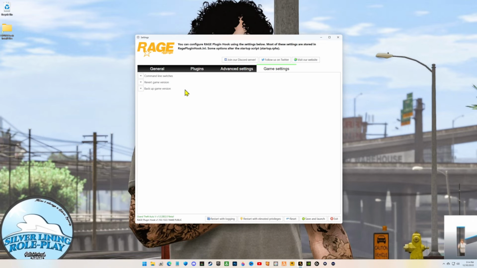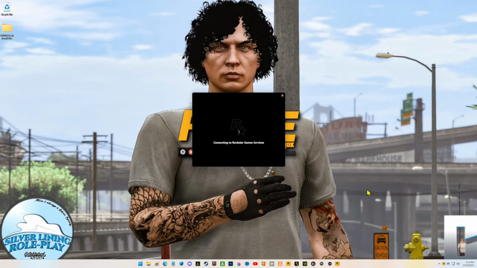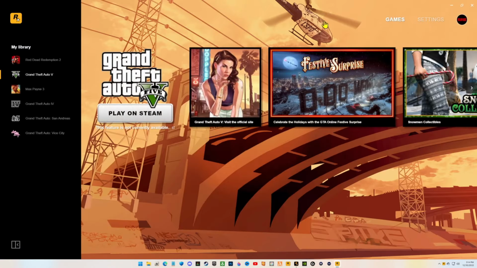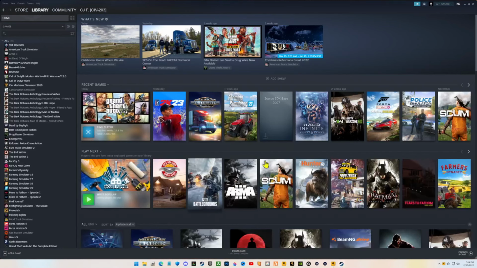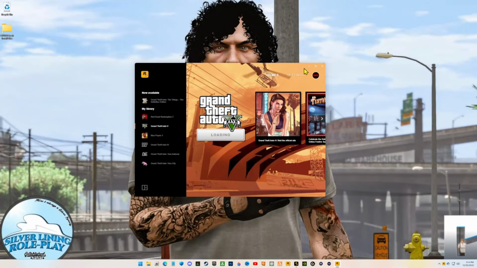So with that said, guys, that's pretty much it. Go ahead and save and launch, and we're going to launch the game up here. All right. And I'm going to show you guys that this game does fire up. Now, if you get this window, just click on Play on Steam or Play on Epics, whichever one you're playing on. Let me close out of that.